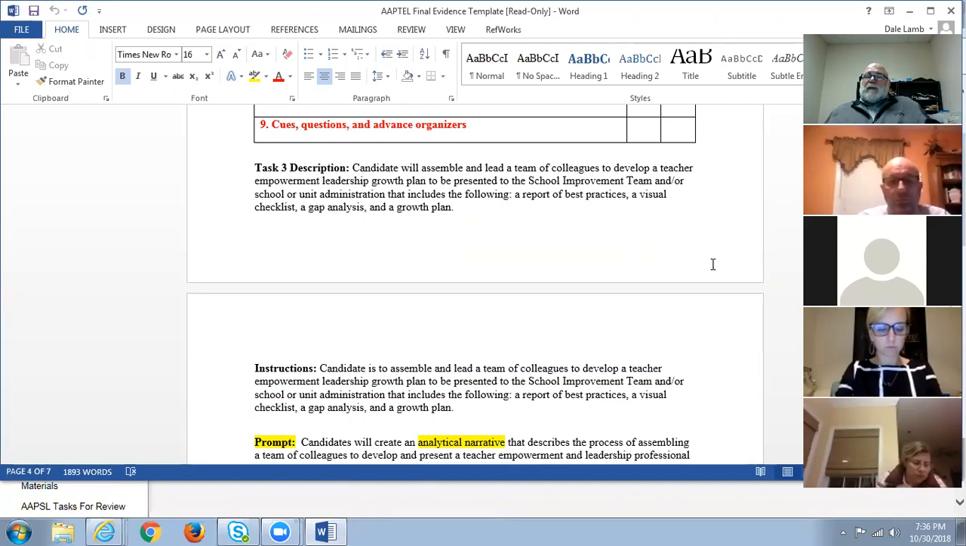Because the next thing you're going to do is develop a teacher empowerment leadership growth plan. And if you'll remember, I added under materials that MTSS for teachers. See, that's my growth plan. That's the one that I use when I go out and work in schools and districts that are working on instructional improvement. That's the model that I use with them. You probably have one better than mine, but that one is tried and true.